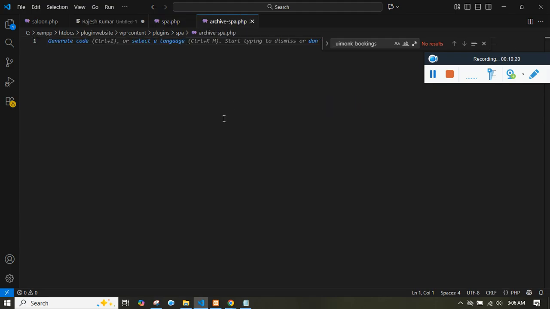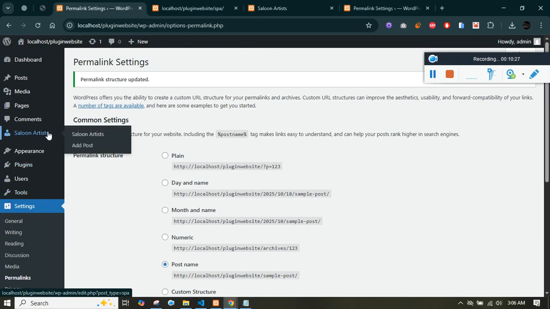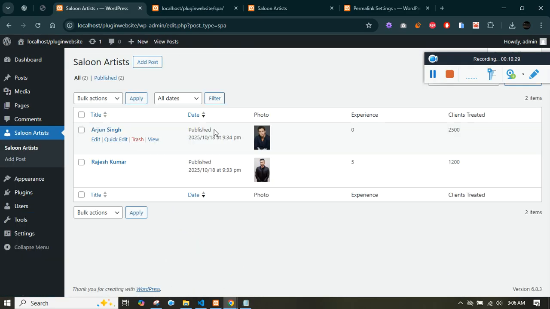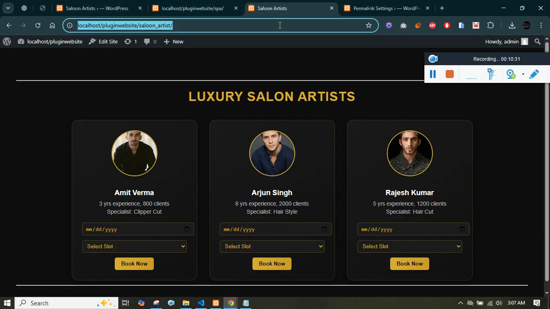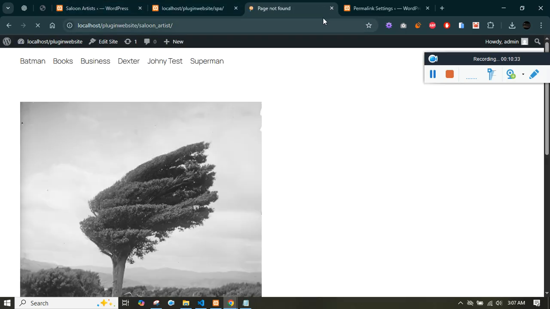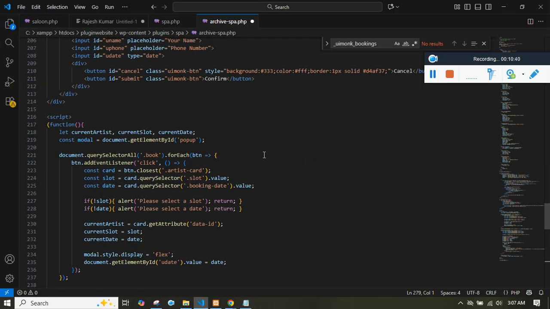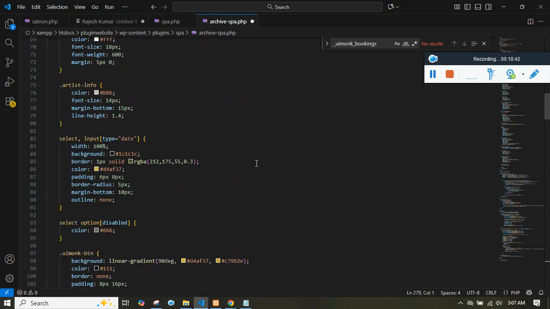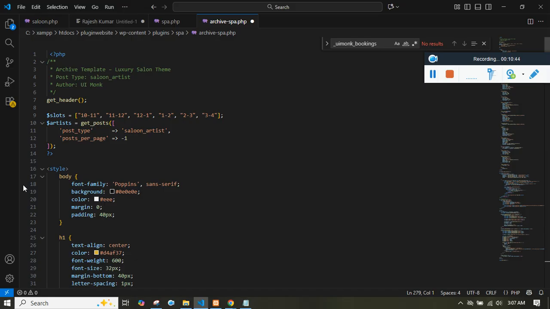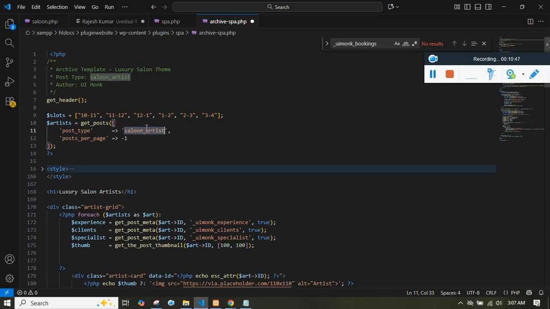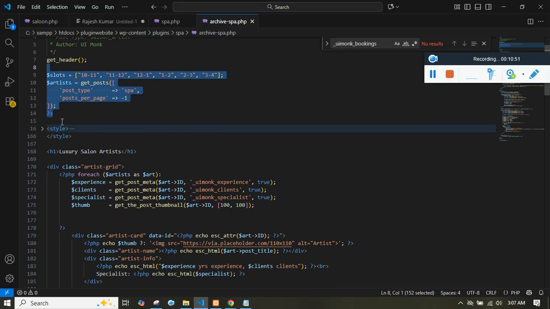So now we just need to run a loop that will display all the values from this table and display it over here in the archive page. As of now, this won't work because we have removed the plugin. Now let's create the archive page. This archive page will just query the post. The post type is spa, and we want all the values, and that's it.